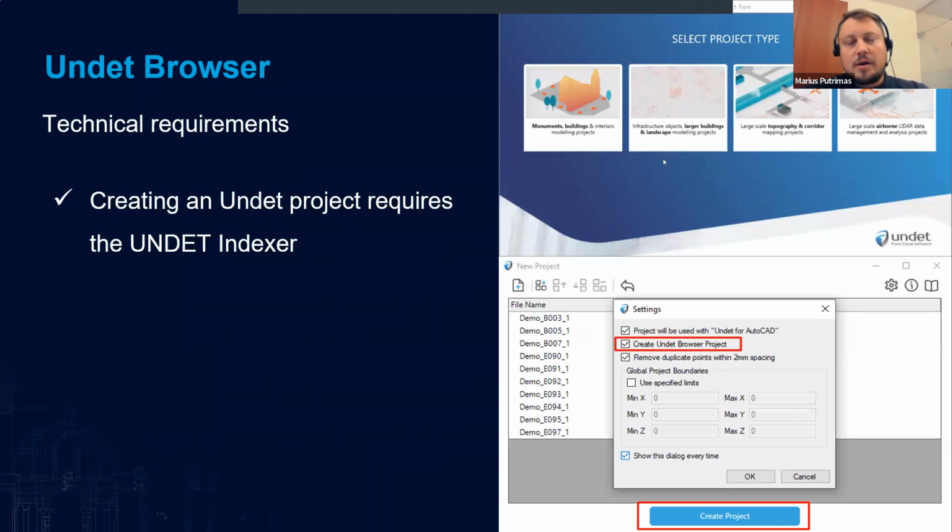How to create an Undet Browser project? First of all, you need to have Undet Indexer. Undet Indexer is our project creation application. It's free, so there's no license at all. And it's very simple to create. You're just importing your structured point clouds, going to the settings, and checking create Undet Browser project. That's how simple it is. You're just creating that, and your Undet project will be compatible with Undet Browser.